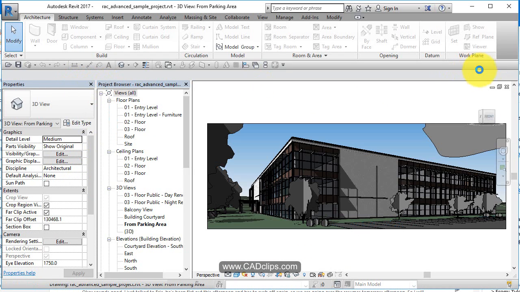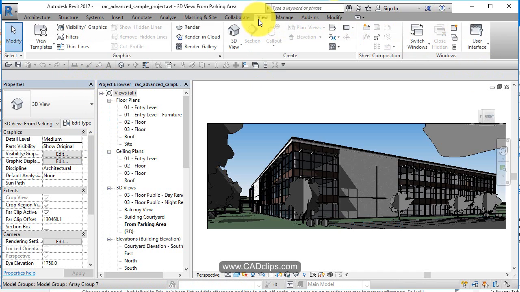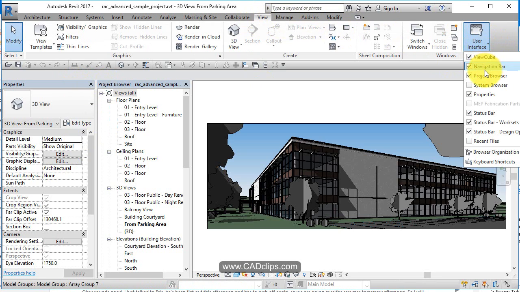If these go missing, you can go up to your View tab and go to User Interface, and you can turn your project browser and your properties palette back on if they happen to get turned off.